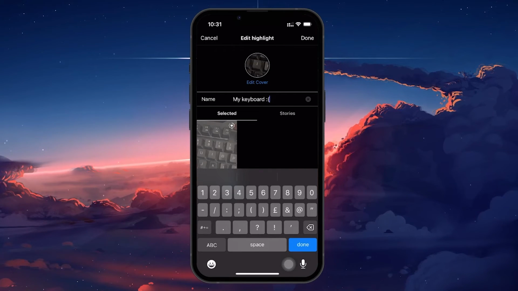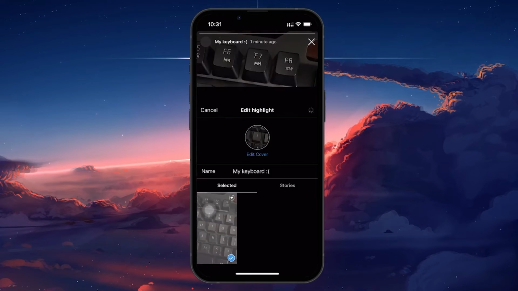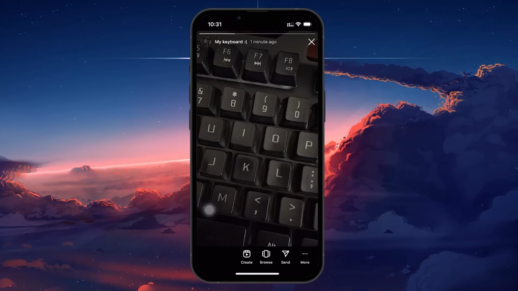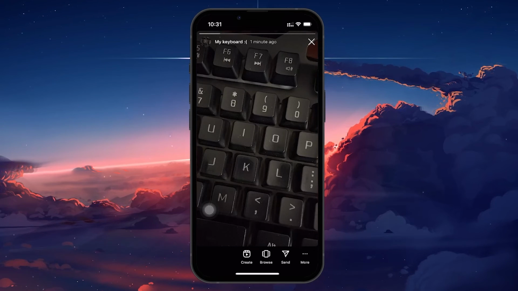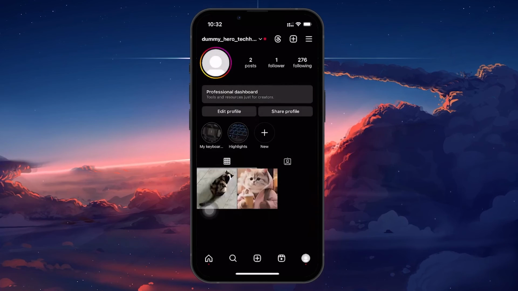Creating story highlights is a simple yet powerful way to enhance your Instagram profile, making it more engaging and reflective of your brand or personality. Don't hesitate to experiment with different highlight themes and covers to see what works best for you.